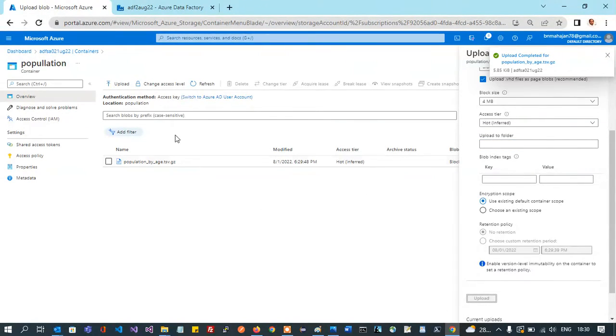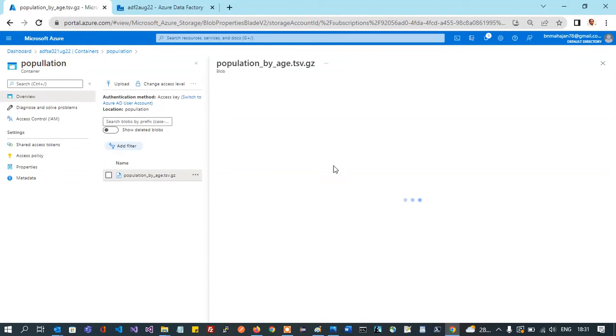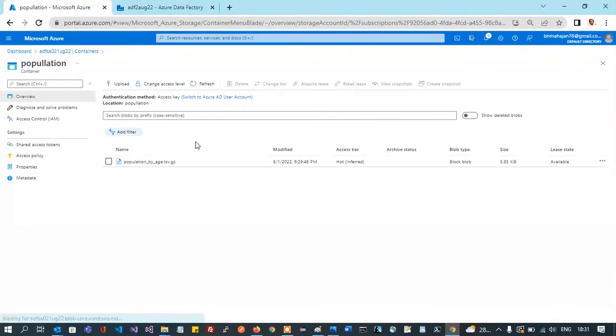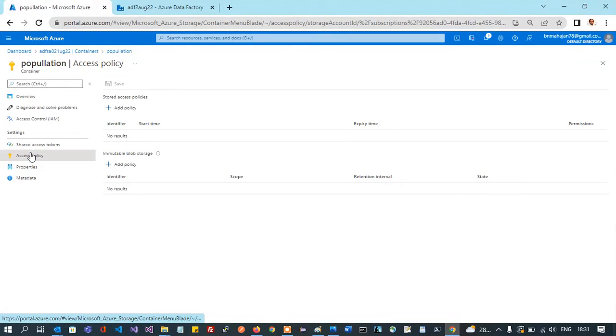Since we are inside this folder named population, inside this population container we have this tsv.gz file, and inside that it's actually a compressed file. So you can set the access control, you can set the access policies, you can use a shared access token.